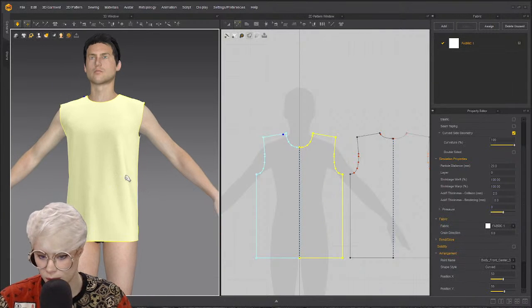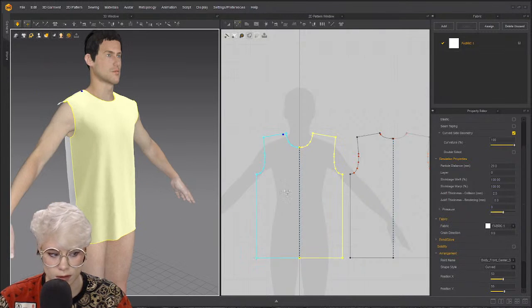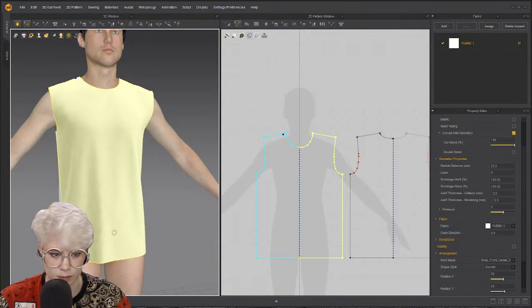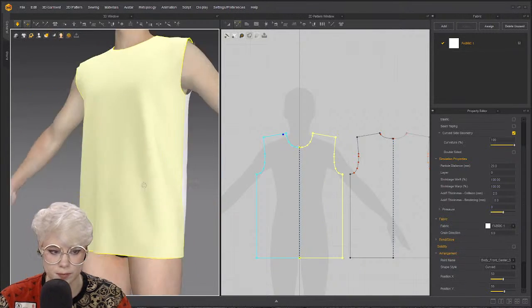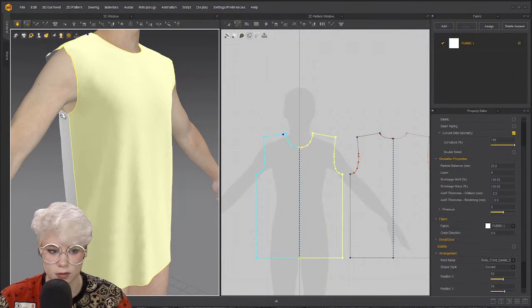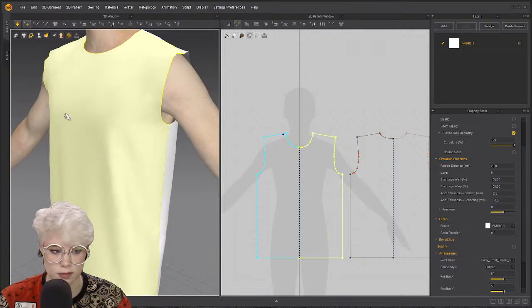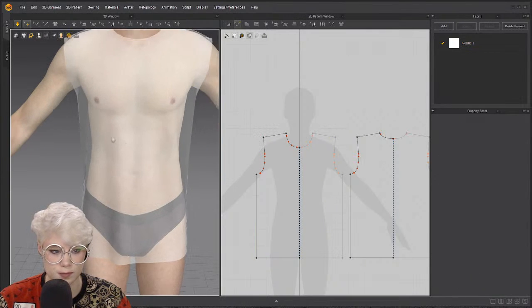Now, you should have made it bigger than his actual body here in the 2D window, and he should have enough space to wrap around him and have it be a little big. And that's fine. We can also see that it's not too big to wrap around his chest here. I'm going to make this opaque just so we can kind of see through it. He's got some space around him.